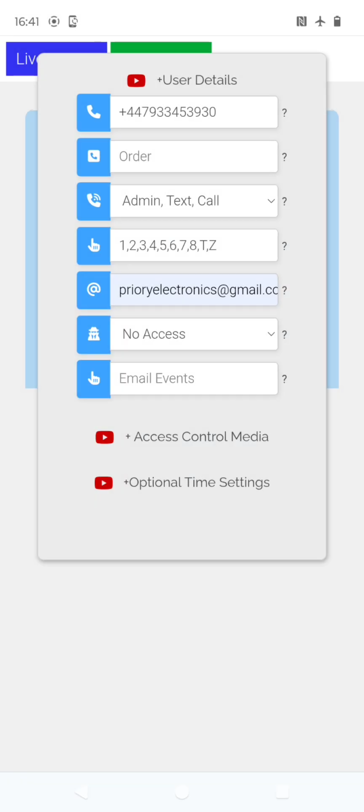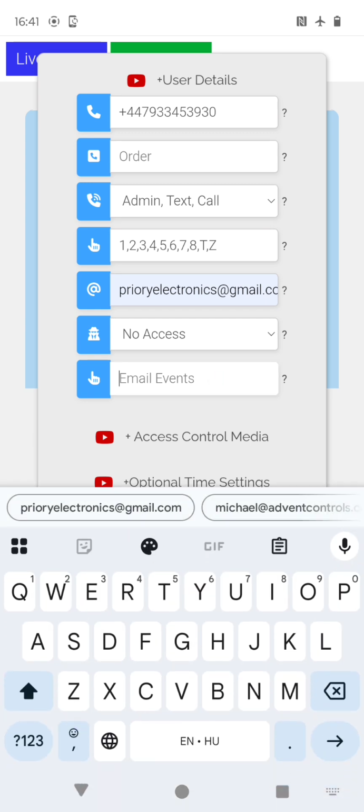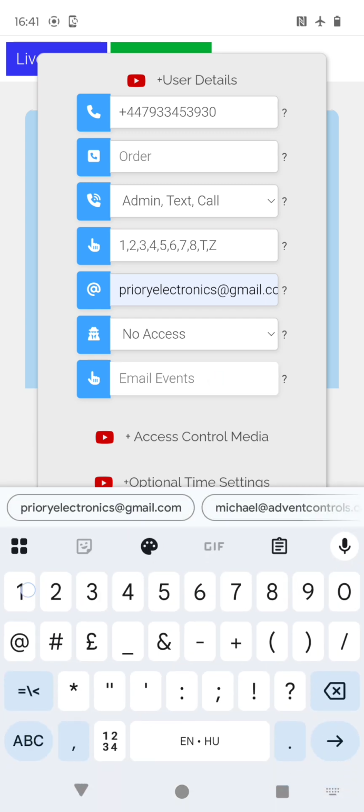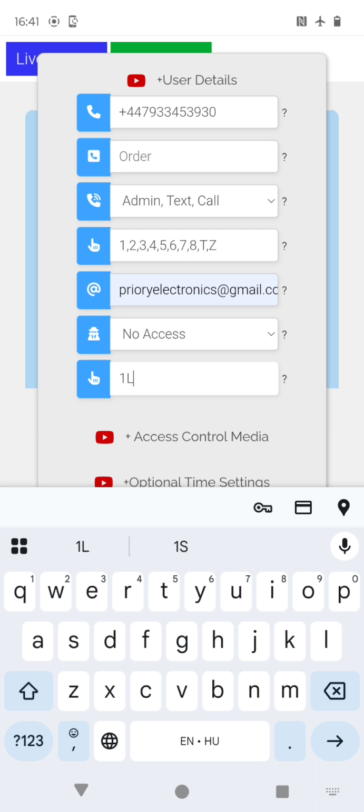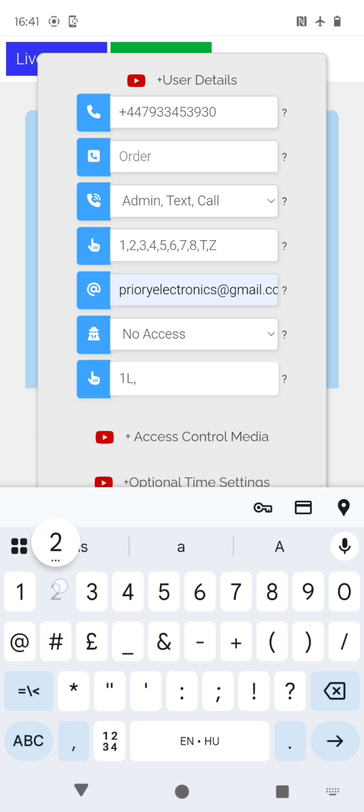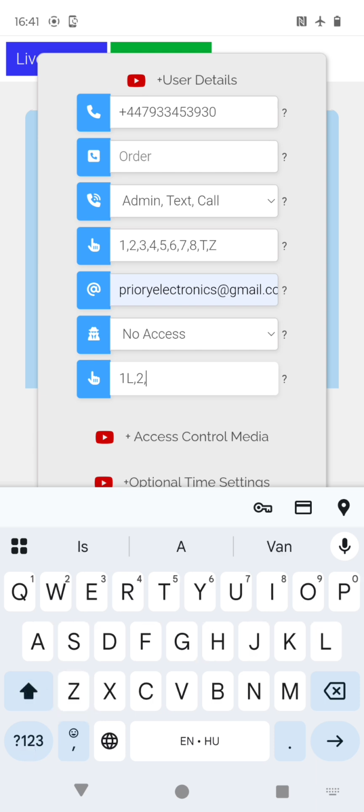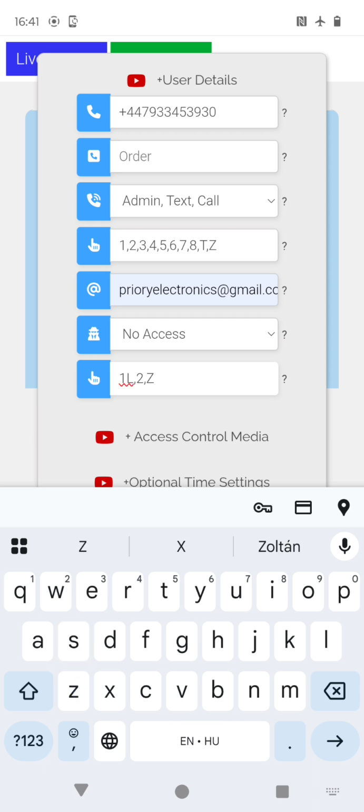Like the above section, where we can see we've got inputs 1 to 8, we'll get notifications from input 1 to 8, temperature sensor and Zigbee. We can also specify something very similar in this box. So we can do, for example, 1L, 2. So what this means is that when input 1 goes low, I'll receive the message. When input 2 goes low or high, I'll receive a message. And if you want a message from the Zigbee system, we can put a Z in there as well.